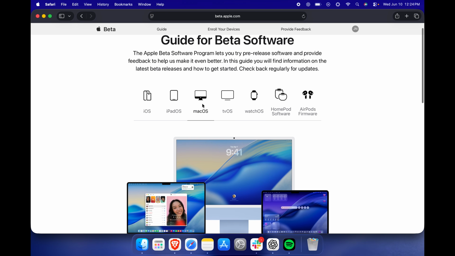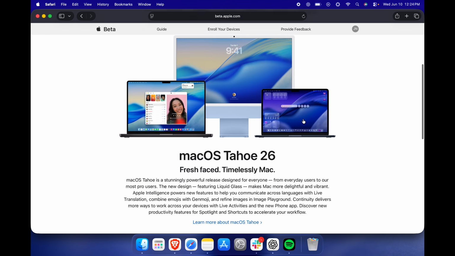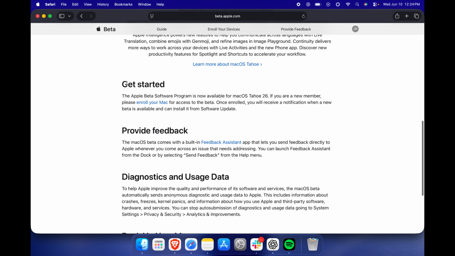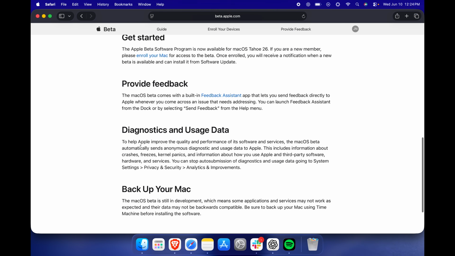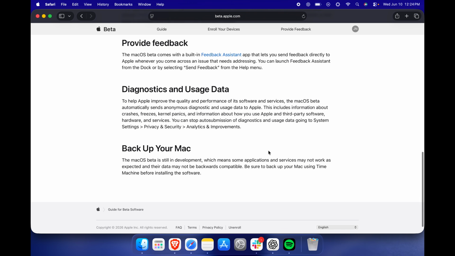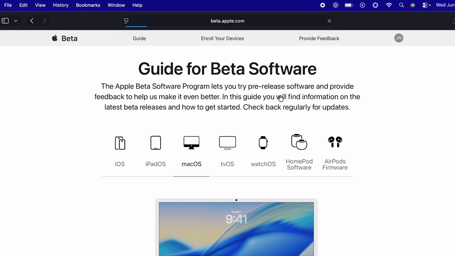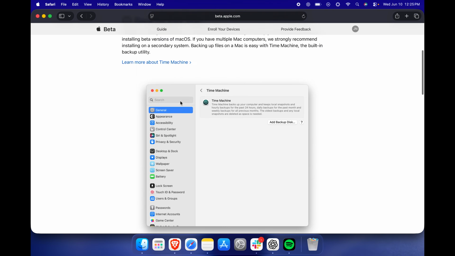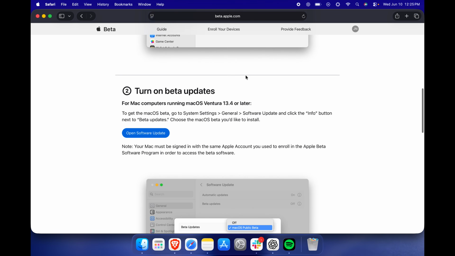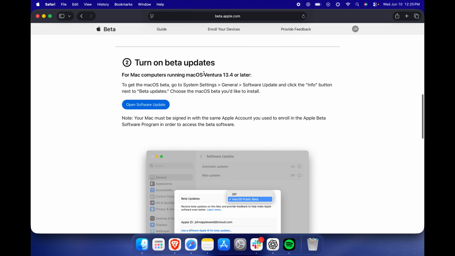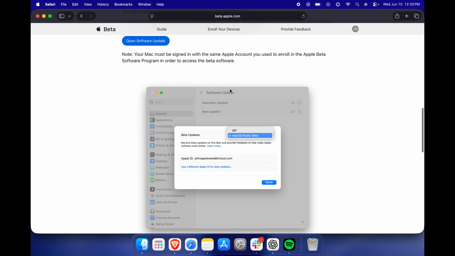So what we want to do here is go to macOS and then scroll down. You can see what you can do. You can get started, provide feedback, diagnosis, and usage data. Most probably Apple is going to take it, and I would suggest that you back up your MacBook. Then if you go to enroll your devices, you can see you have back up your Mac, which I already told you, and turn on beta updates right over here. So it is already telling me Ventura, but the process is the same.